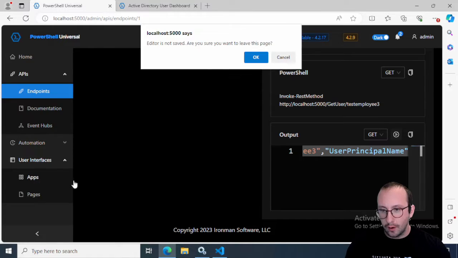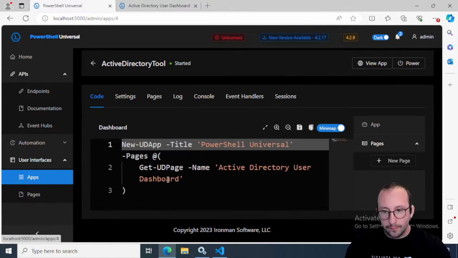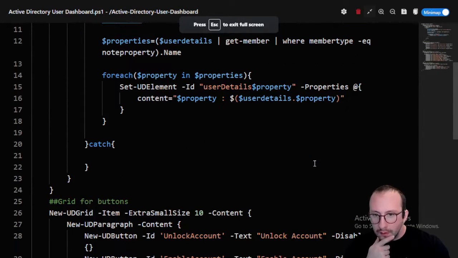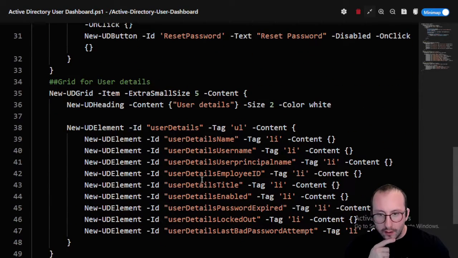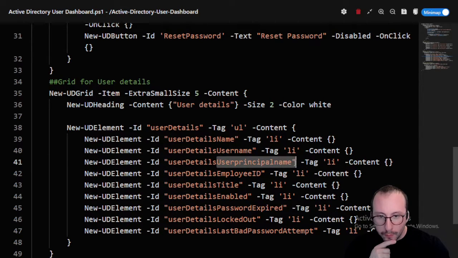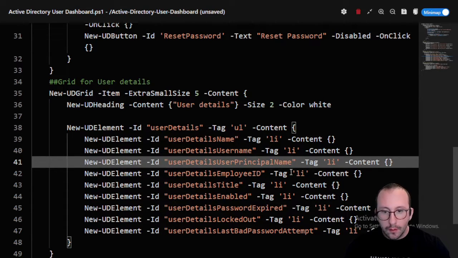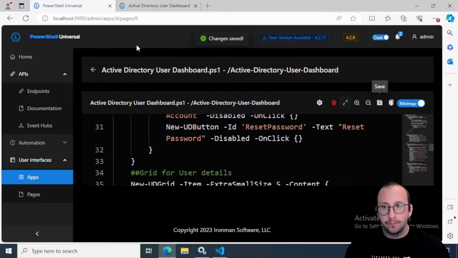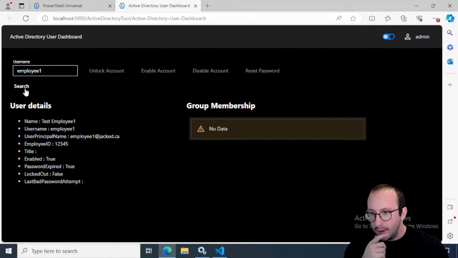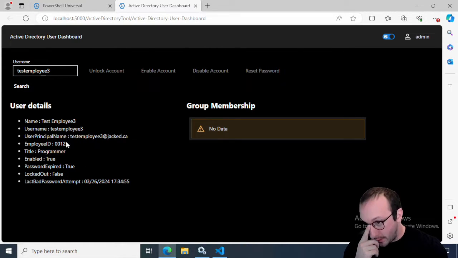So let's go back into our apps, go into our edit details, and pull this code up here. User details. Parentheses. Name. That looks the same. Let's see if we can pull up a different user here. There's our employee 1. There's our user principal name. Test employee 3. We have our user principal name. So everything is good there.